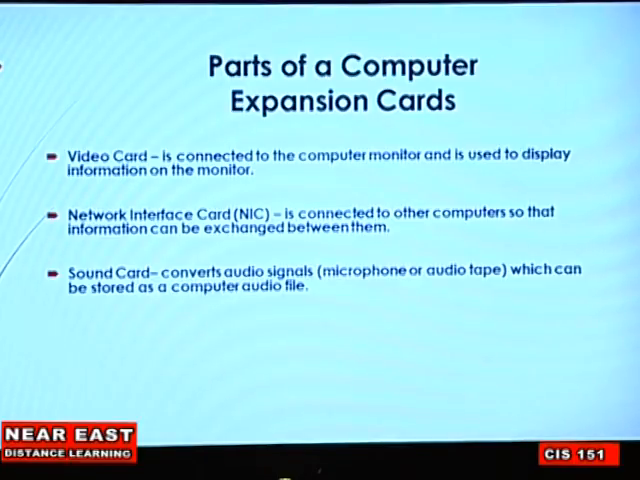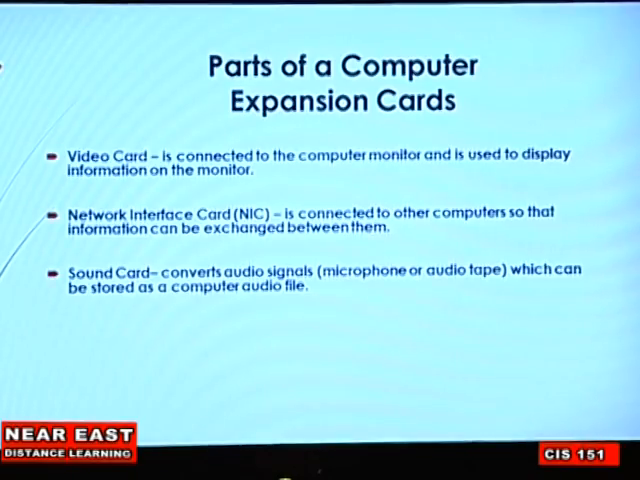Let's talk about expansion cards, which you can install on the motherboard. Video card: without a video card, you won't see anything. You will not be able to see anything on the screen or on the monitor. So in order to do this, you have to have a video card.